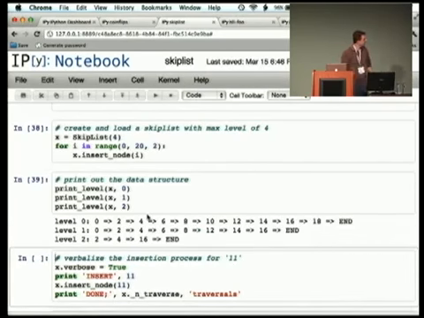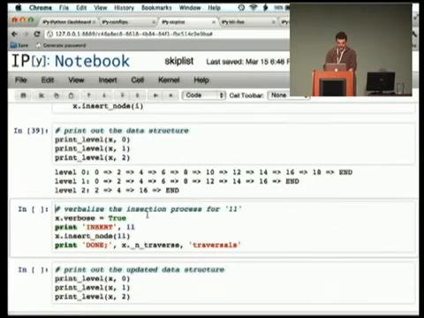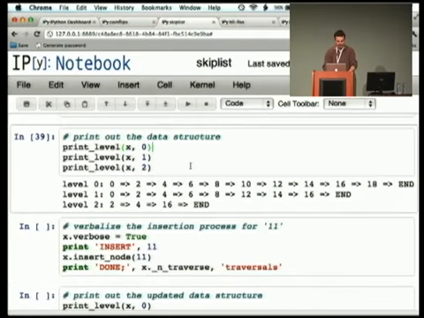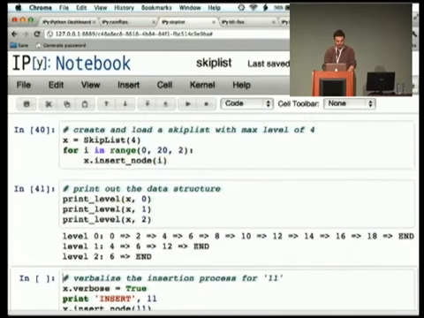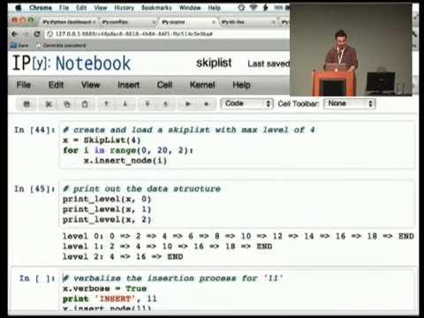What you can see with this data structure is that at the base level, level 0, you have all of the nodes in the list: 0, 2, 4, 6, 8, 10, 12, whatever. At level 1, you have a subset of those: 0, 2, 4, 6, 8, 12, 14, 16. And then at level 2, you have 2, 4, and 16. Because it's using a random algorithm to choose how the nodes in level 1 and level 2 are chosen, every time you rerun this code, you're going to get a different output for those levels.